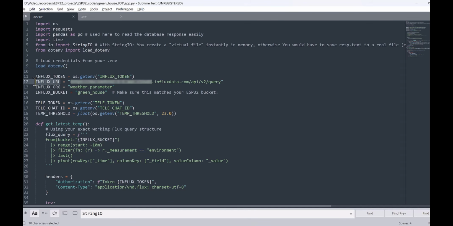Then you have the influx URL, organization, and bucket. All this information, and also the Telegram token and the chat ID, all this security part, is part of the .env. Then you have the threshold here. You can define your threshold, and using float, if you want to use some decimal number, like 23.1 or 0.2 or something like that, it's also possible. So that's the threshold part.